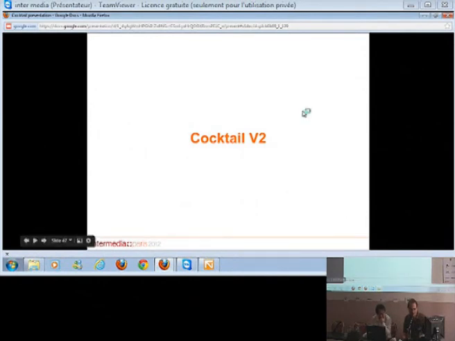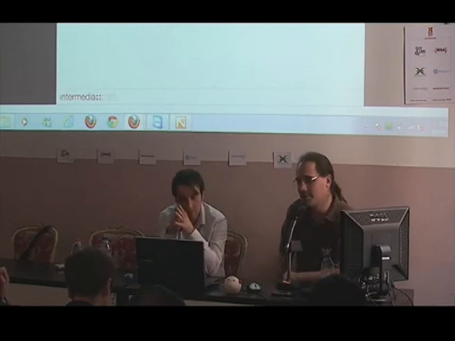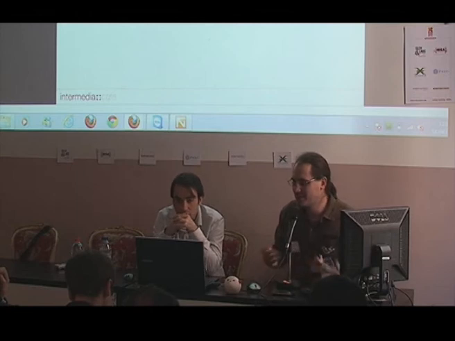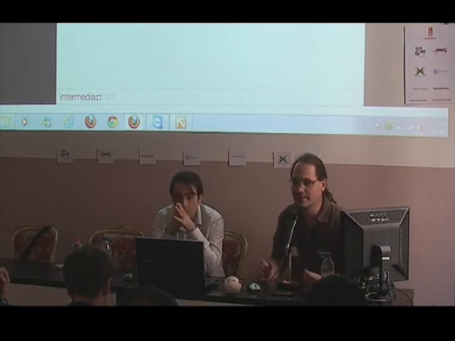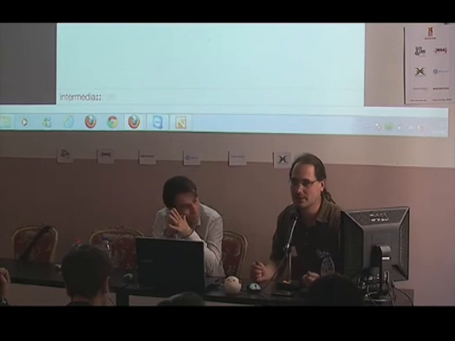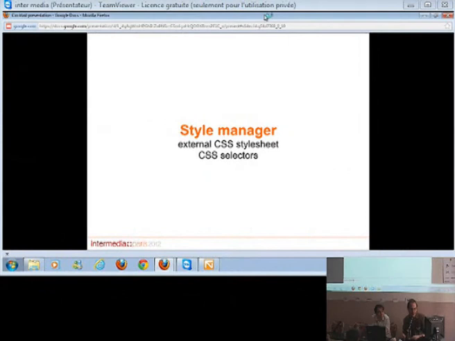What we didn't cover in Cocktail V1 is a style manager. It's a little bit of a detail, but for now we have the inline styles and no external style sheets are loaded. So you have to make your HTML with the styles inline. We don't have the CSS selectors. For now, it's not in Cocktail V1. It will be in Cocktail V2.